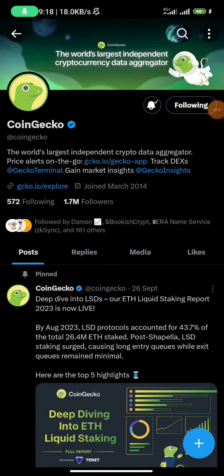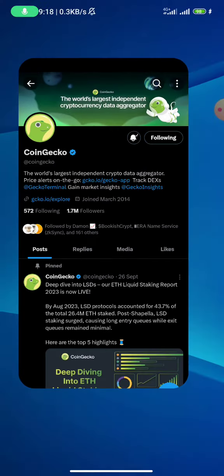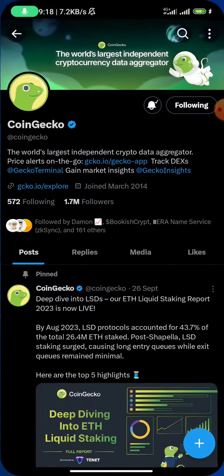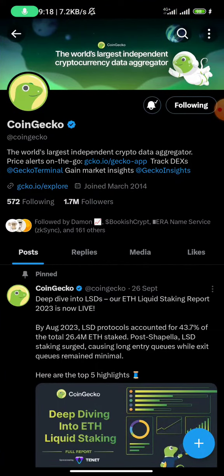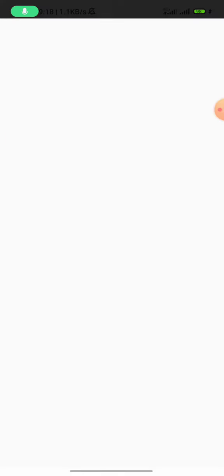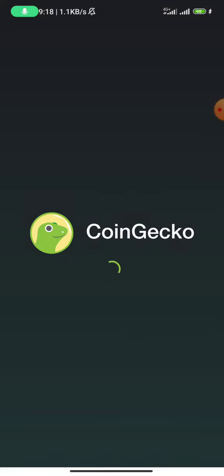Offer for today. Please try as much as possible to claim the candies on CoinGecko. CoinGecko is the world's largest independent crypto data aggregator, and you can check price alerts on any cryptocurrency on the CoinGecko app. So the first thing you need to do is to get the CoinGecko app on Play Store or App Store.